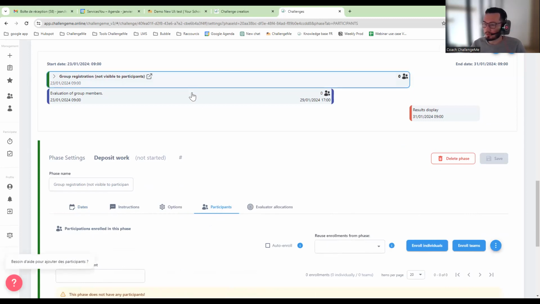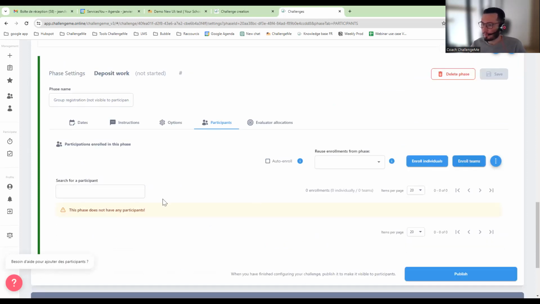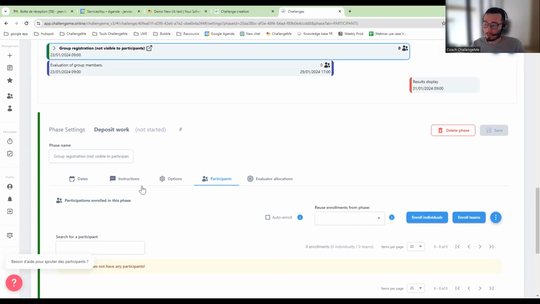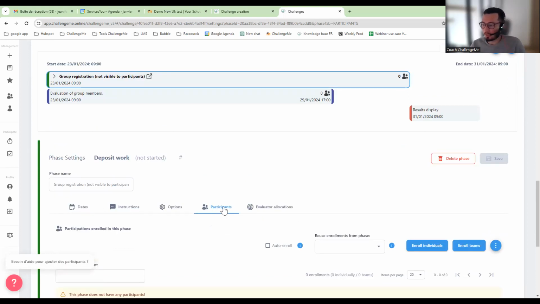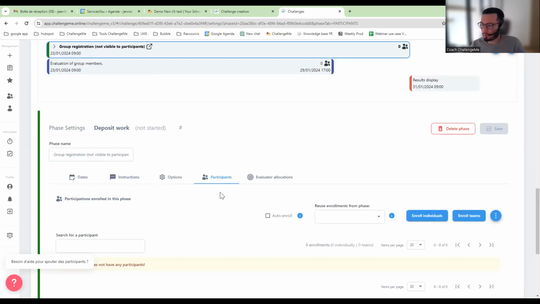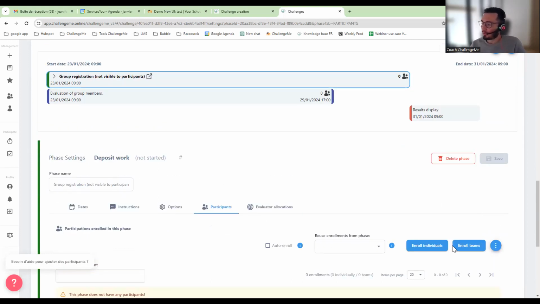So here you just have to click on this phase, go to the participant tab, and add the participants. You can define a date, instructions, etc., but it won't be useful because the students don't have to participate in this phase. So the only information you need to add in this phase is to enroll the participants. To do it, you have 2 options.